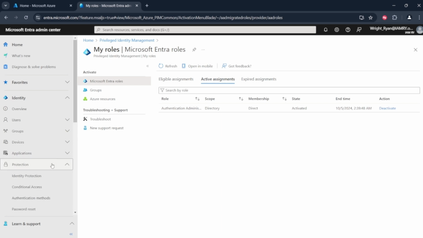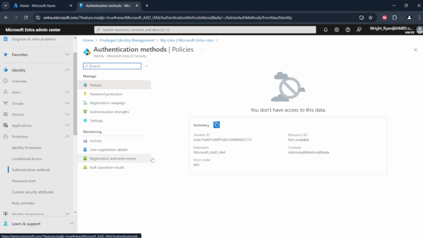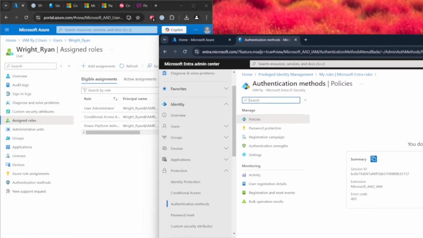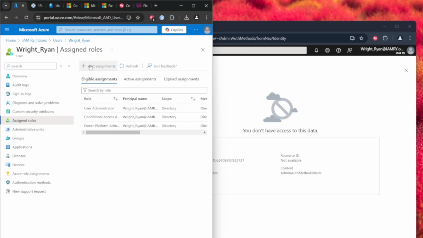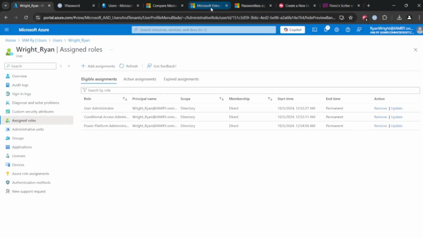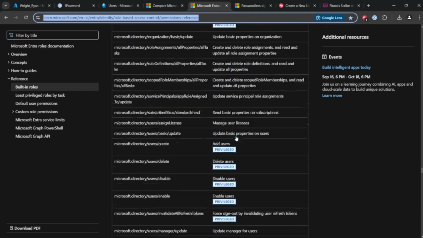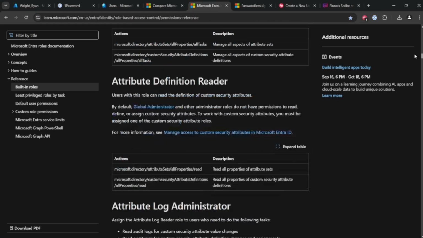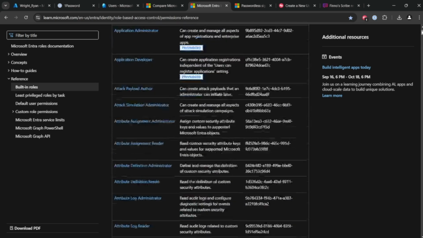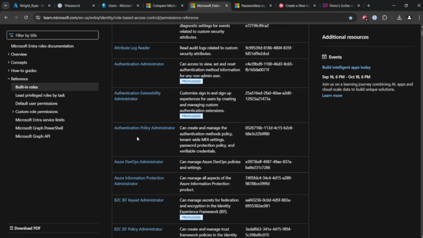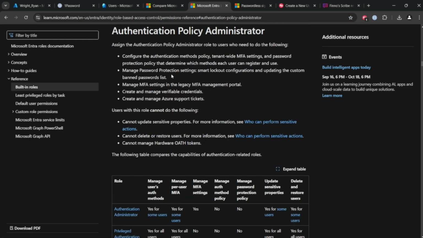So now let's go back. We're going to go to protection and look at authentication methods. We still don't have access. I wonder why. That's an authentication admin, right? So let's go back to our owner account, and then let's look at these roles. We're going to go back up here, and we're going to look at authentication policy administrator. Let's see, you can configure the authentication methods. So let's make sure we put the right one.